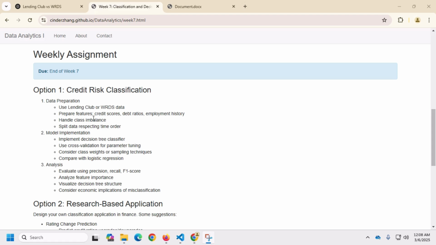With that data, we were supposed to work with some particular types of variables. So credit scores, debt ratios, employment history. I chose a few others as well. We were supposed to handle class imbalance, basically seeing that the data is not skewed, that it is balanced, and then splitting the data. And there was model implementation, which means using different kinds of machine learning algorithms to justify how we are going to be classifying the risk.